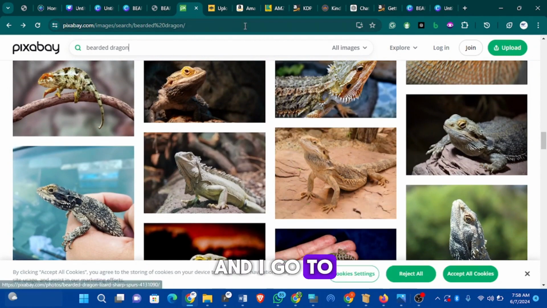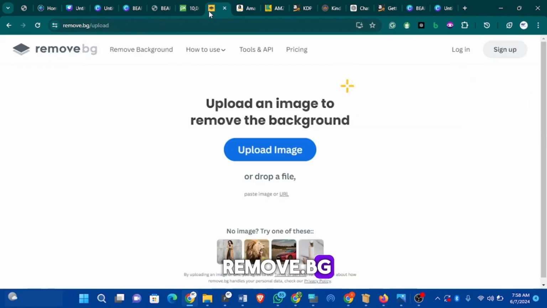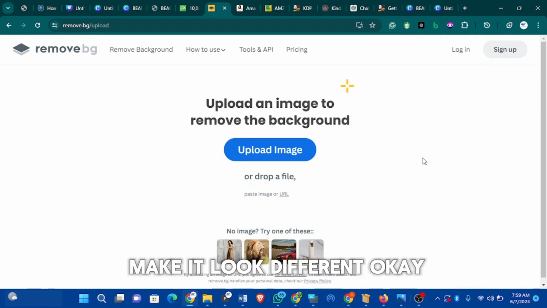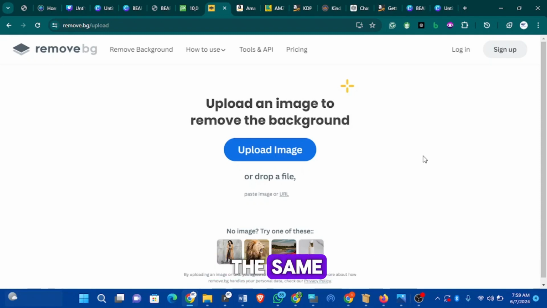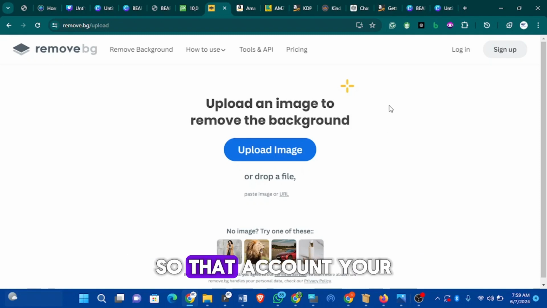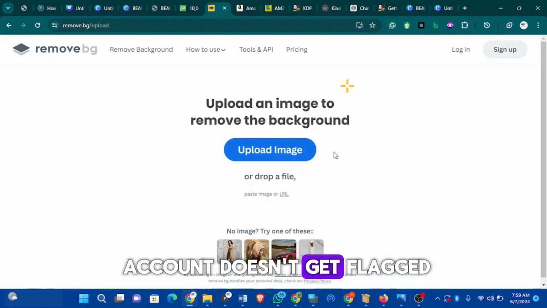So what I just did is download it, and I go to remove.bg, just go to remove.bg, remove the background. Don't just take the picture like that and take it to Canva. These are some of the things that you can do to your cover to make it look different, so it doesn't look the same as what other people are uploading there, so that your account doesn't get flagged.